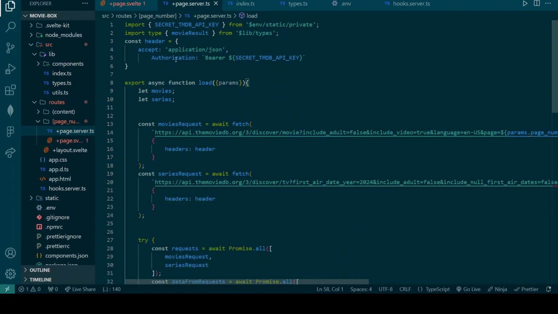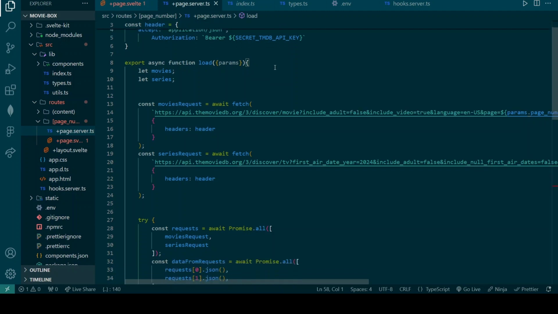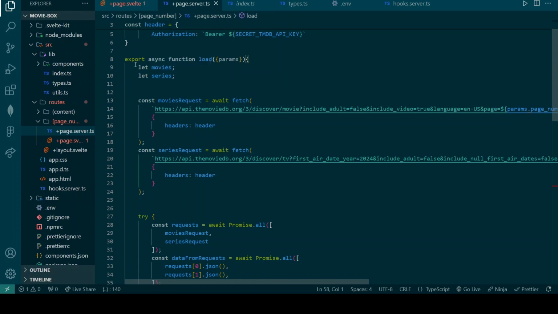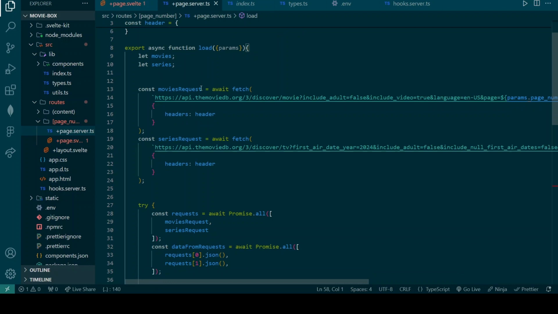Now, we have created a header that says that we basically want JSON, and for our authorization, our bearer is our API key, which we have imported over here from env static private, and the API is basically using this as authorization to say, is this individual that is trying to make this request to our API actually authorized to do so? And over here, we specify two variables, movies and series, that we eventually populate later.